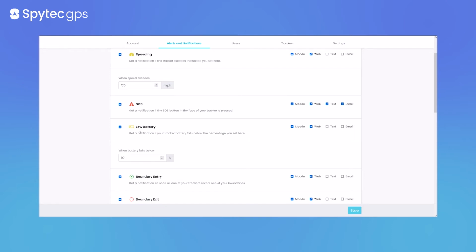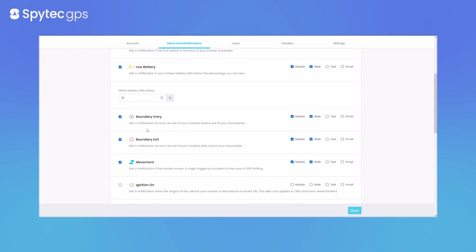Then we've got boundary entry and exit, which we talked about when we looked at the boundaries themselves. What I like about these alerts, though, is that you know if it's an entry or an exit. It's two separate notifications, so you don't have to guess if they're coming or going. You can look right at that notification.